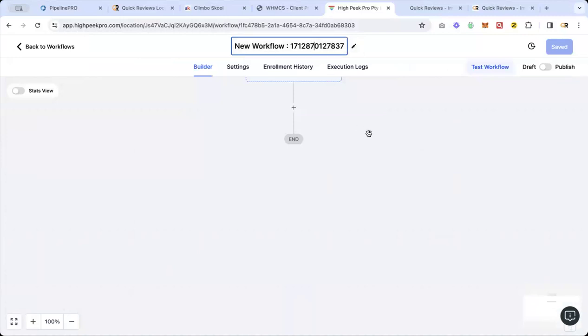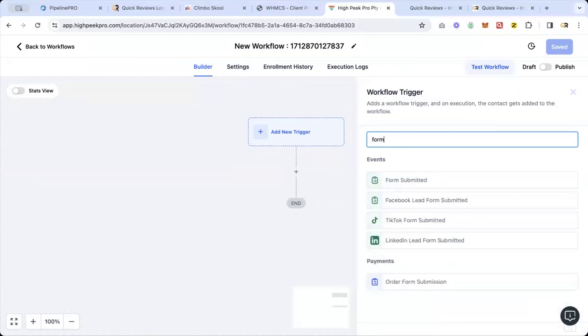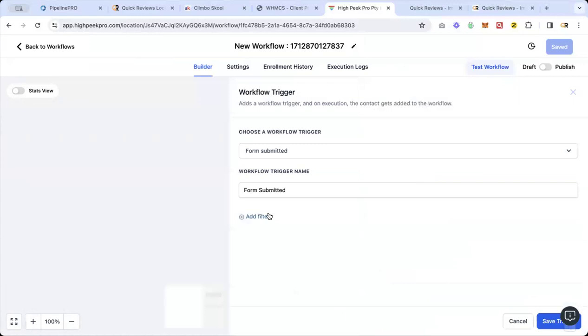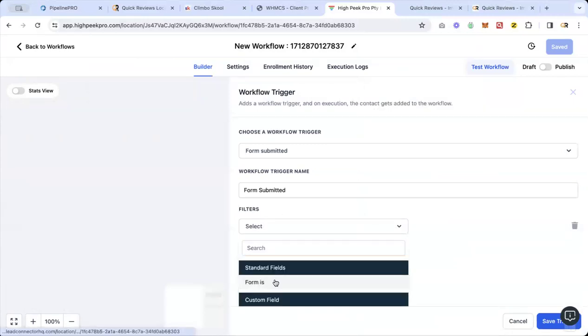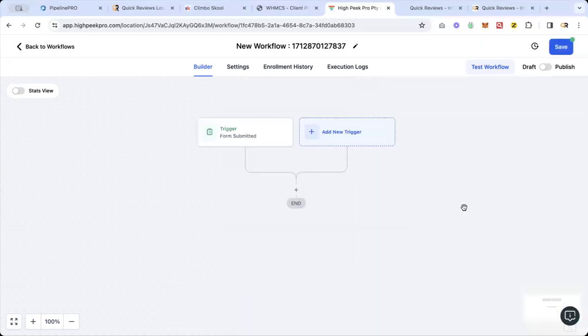But obviously, name your workflow what you want to call it. Everything starts with the trigger. This could be a form submitted, a Facebook lead form if you're running leads, TikTok leads, LinkedIn leads. So if you did form submitted, you go add filter, subject form is, pick your form. So you do free trial, then save the trigger.